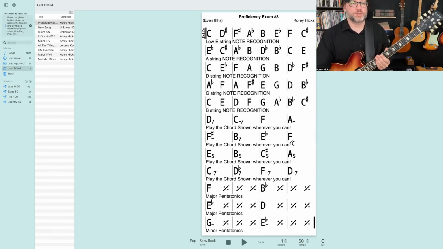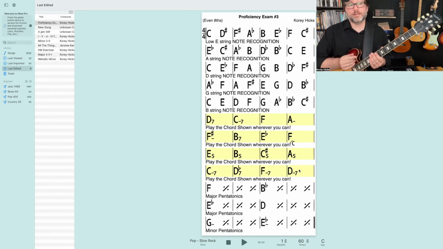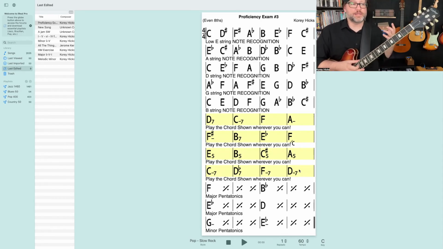The second section is going to be chords. So we're going to be playing this whole section right here of chords. Play the chords shown wherever you can. This is going to emulate the way of playing a gig where you have a chart that you have to read, or a sight reading gig, or maybe a church gig or a pop gig where you're just reading a chart with chords on it. Could be a recording session, that type of thing.